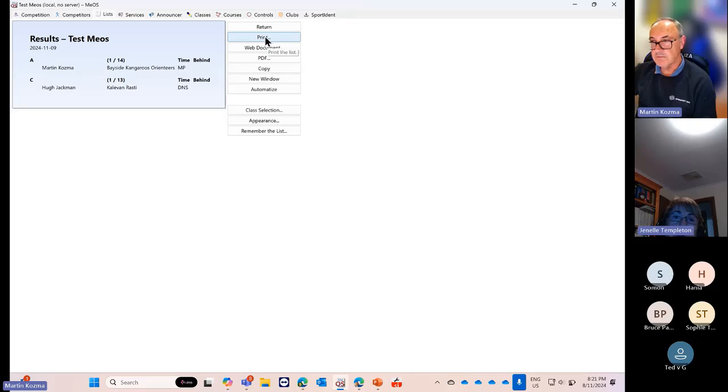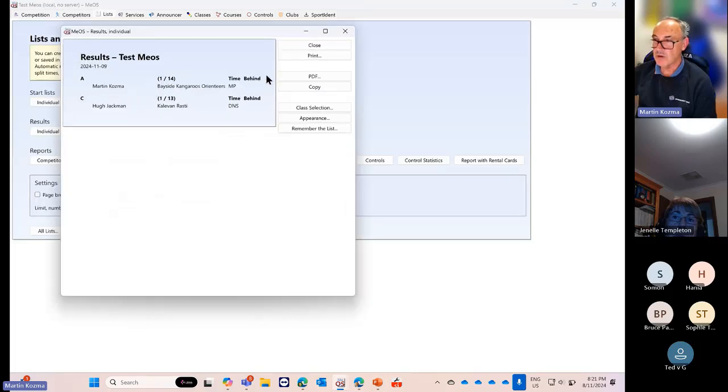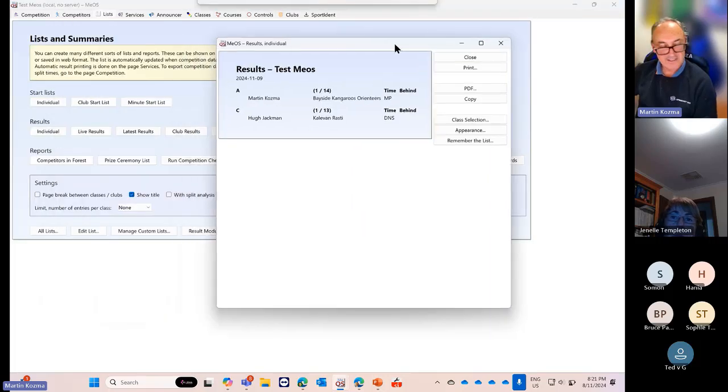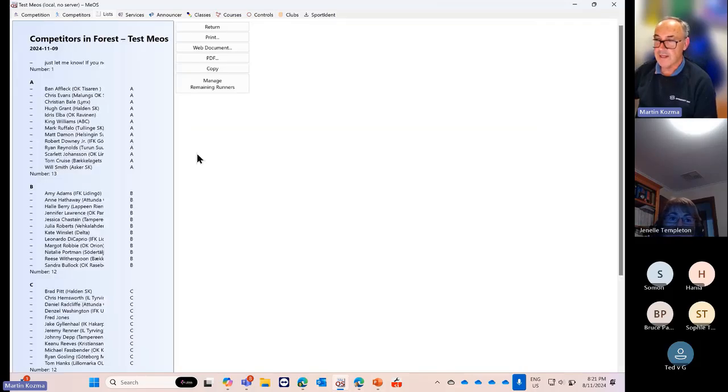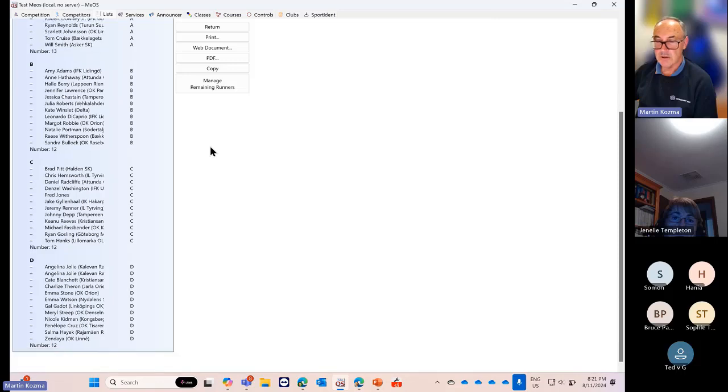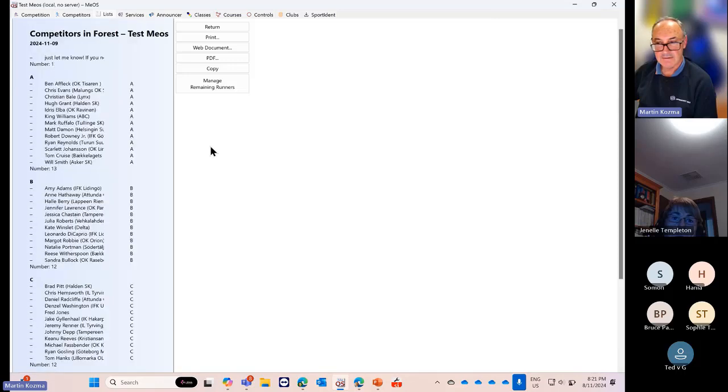You can print them to a printer, to a web document, to a PDF. You can actually print them to the person who comes in. If you have a second TV, you can put that on the screen as they come in. And so you have results. And then as more and more people come in here, you can see who's still left out there.